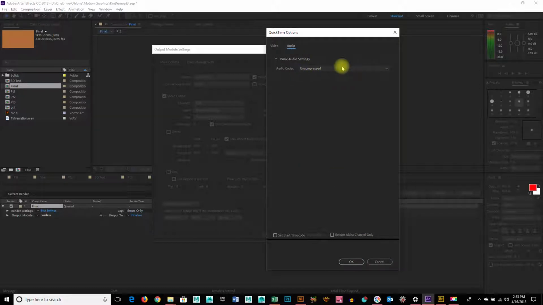Audio, once again, depends on how long it is, but we're dealing with a short video, so it shouldn't be that big. But AAC is good, and MPEG-4 if you have it. Every computer you go to is going to have different codecs depending on what software you have installed.